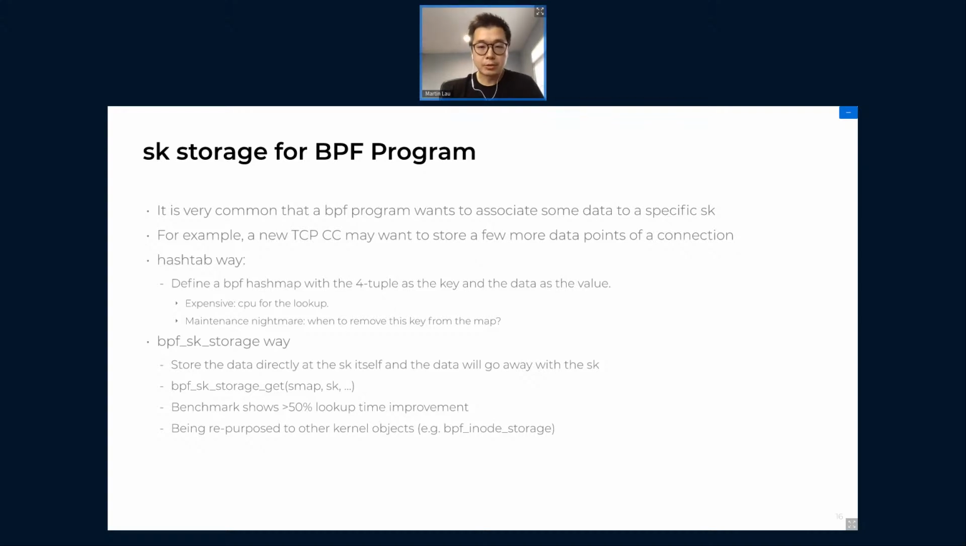The lookup benchmark shows more than 50% lookup time reduction. So that's probably something you want to use if you want to store data in the socket. And the concept has recently been repurposed to allow storing data at other kernel objects also. For example, it has been repurposed to store data to the inode, and all this work has been done by KP from Google. So thanks for the work on that.